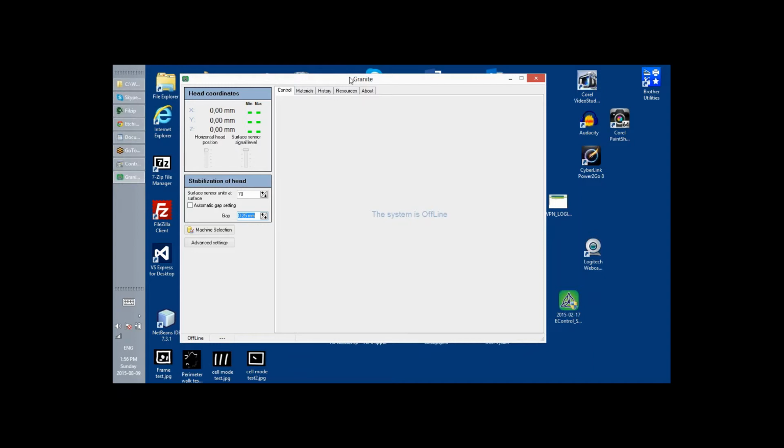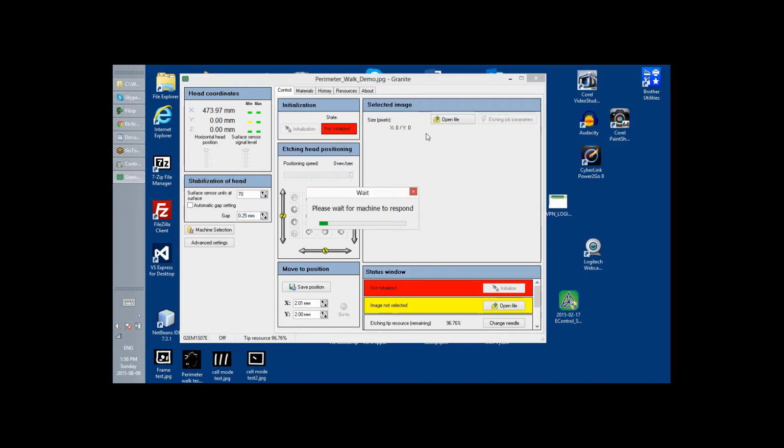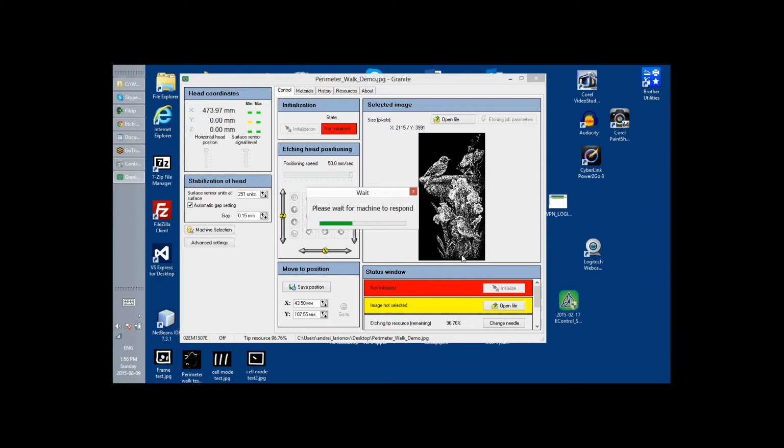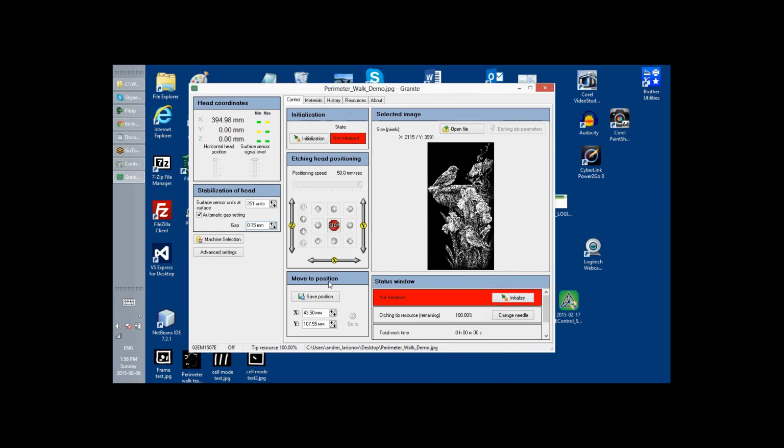Okay, so it'll take some time for it to recognize that the machine is connected. And if it doesn't recognize the etching machine, just unplug your USB cable and plug it in again. That's what I have to do now. Now it's okay. So you would have to go to Advanced Settings.